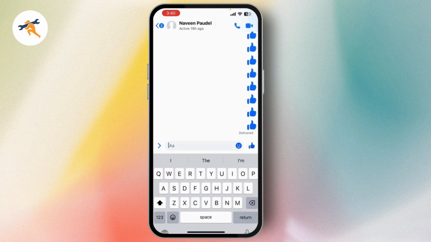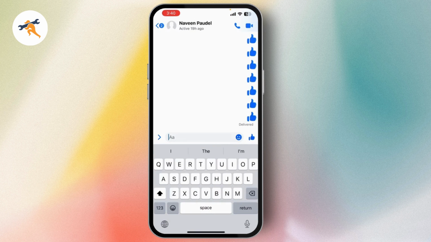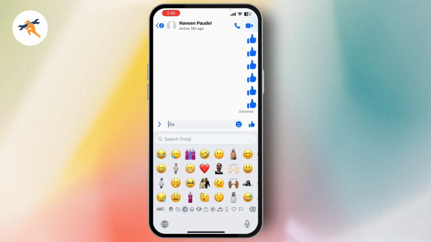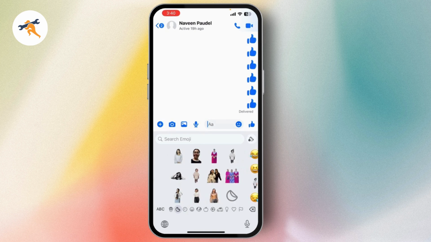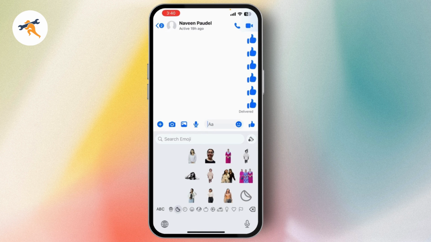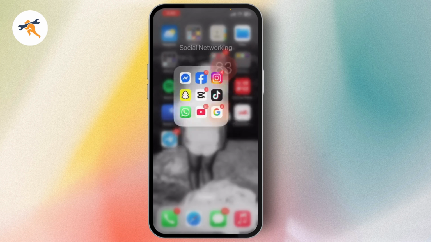After opening your Messenger, you need to go to your emoji icon, which is on the bottom left. And from the emoji, now if you swipe left, you will have your stickers. So you can select the sticker that you've just added, which is this one. Just tap on it and the sticker will be sent. So in this way, you'll be able to use stickers in your Facebook Messenger.